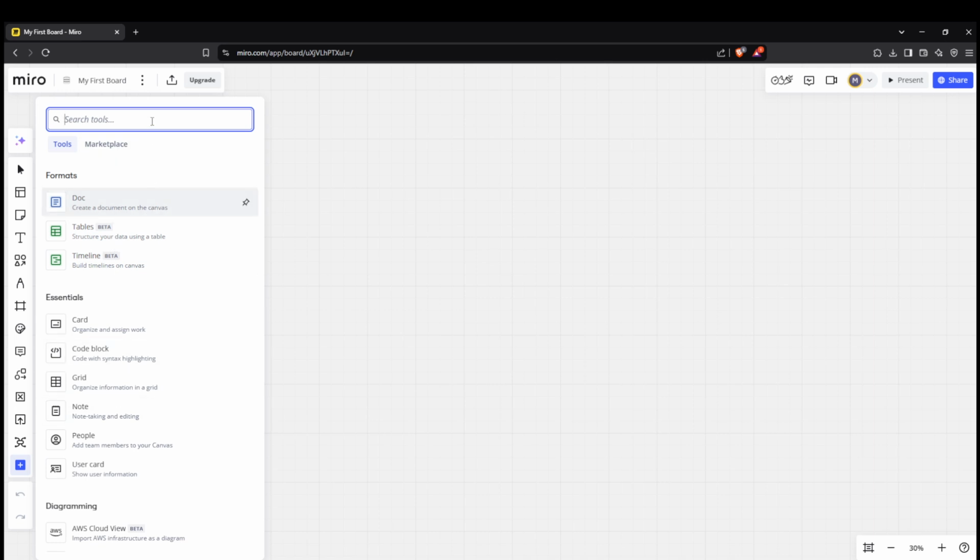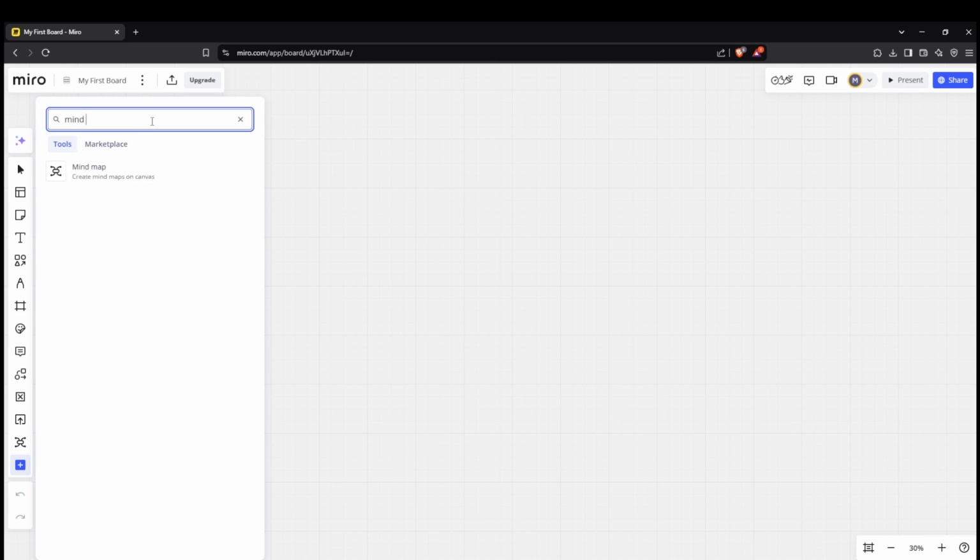To start building your mind map, locate the plus button on the left-hand side of your screen and click on it. You'll see numerous options appear, but for today our focus is on crafting the perfect mind map. In the search bar, type mind map.